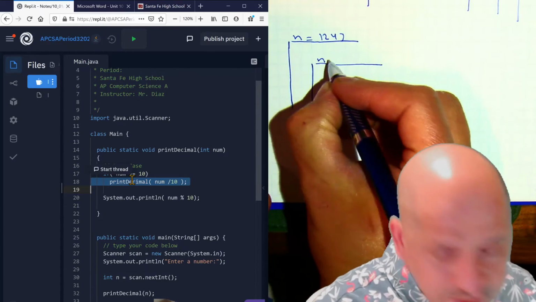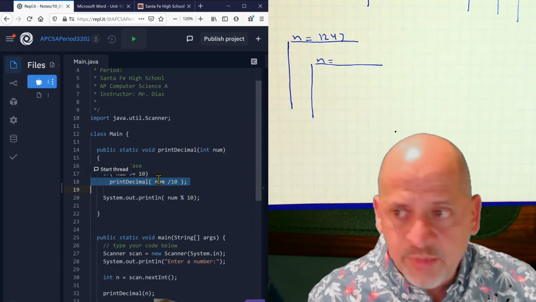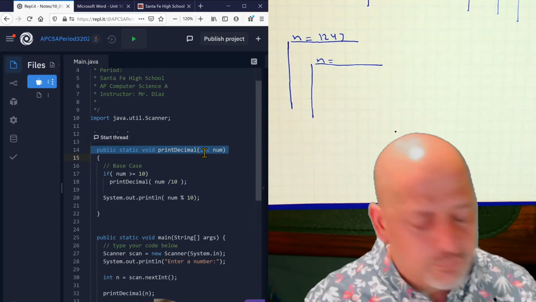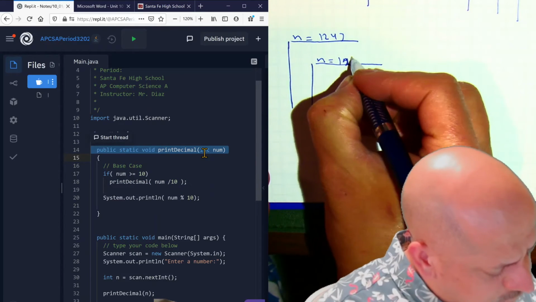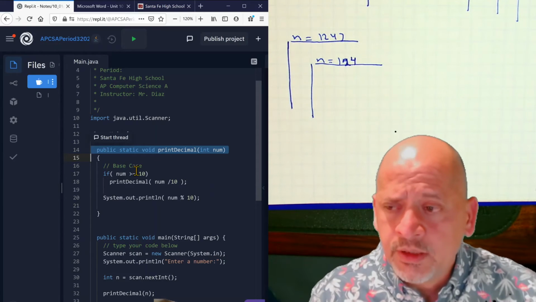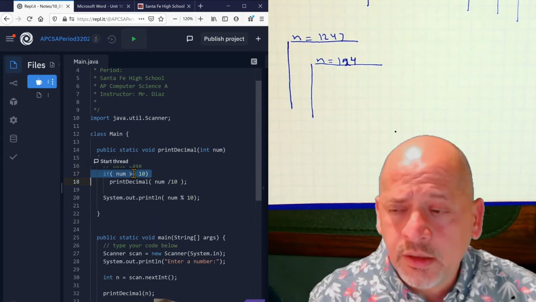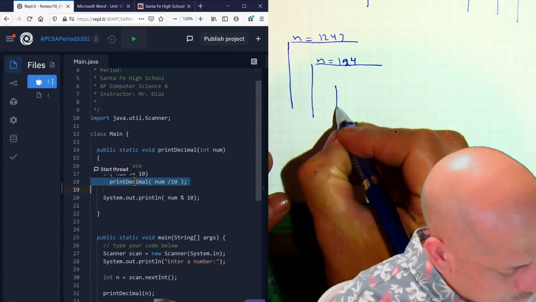So now n will be 1247 divided by 10, which will be 124, gets received. 124, correct? Now, is the number greater or equal to 10? Yes. So we're going to go into itself.